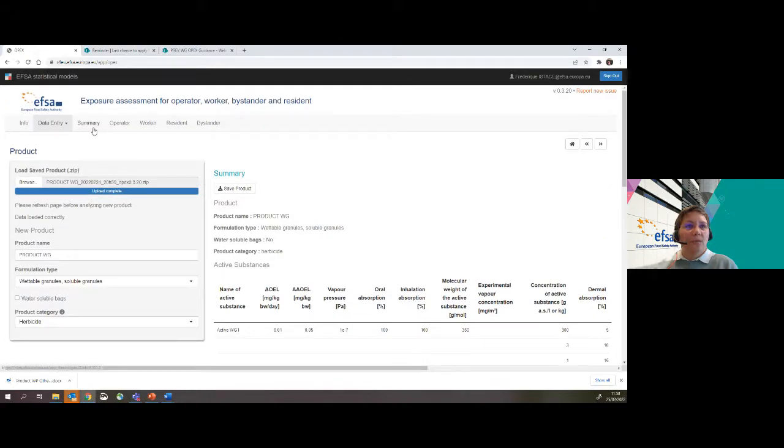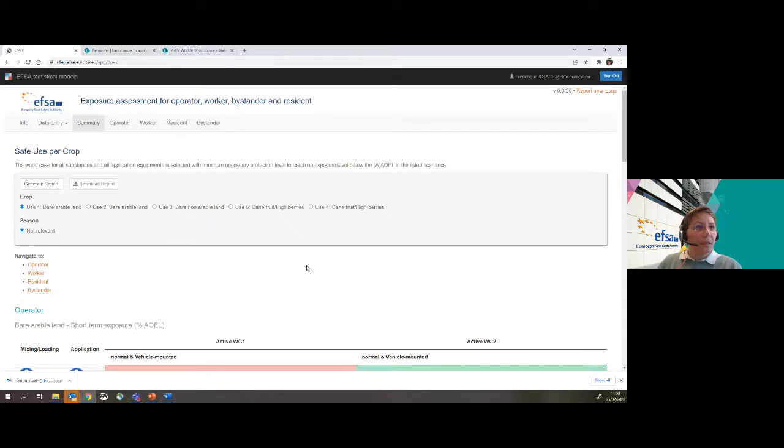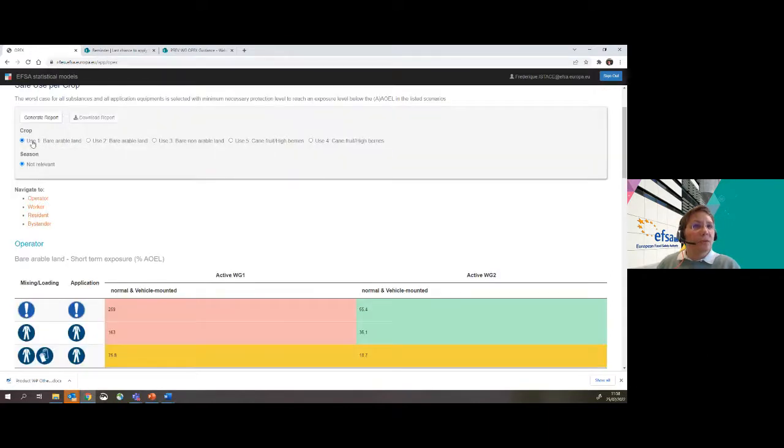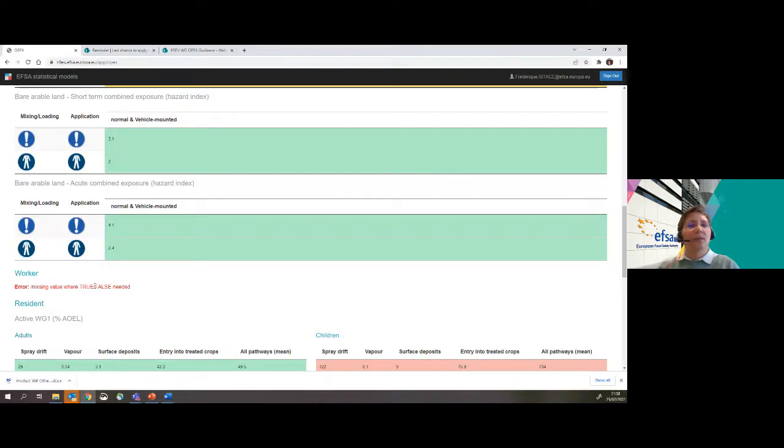When you go to the summary results, okay, you have chosen the first use. And you see for the workers, there is an error: missing value where true, false needed.